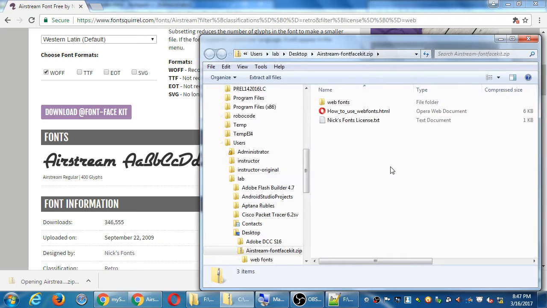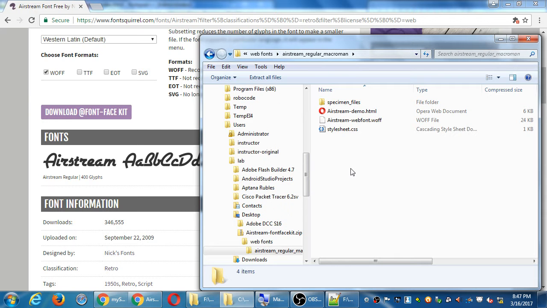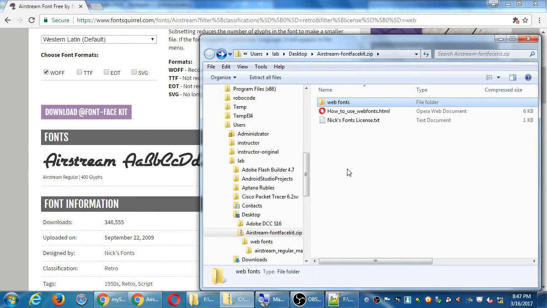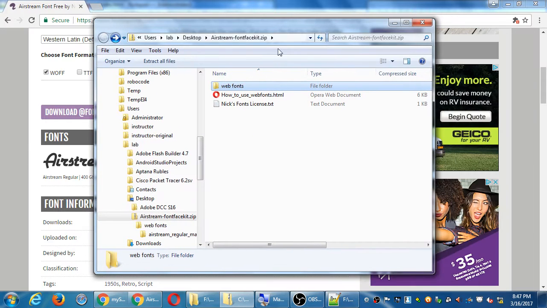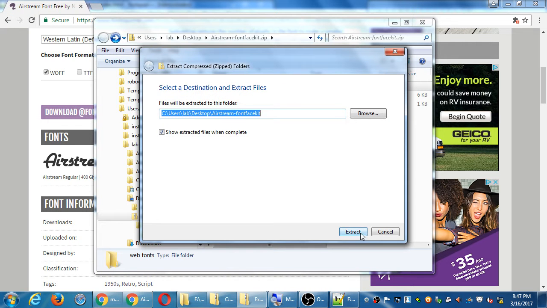Inside the zip file, we've got how to use it in the actual files. I'm going to extract the whole thing. Eventually, we need to put the right files in our project. But I downloaded it. I'm looking at the zip file. I'm going to click Extract to the desktop for the moment.